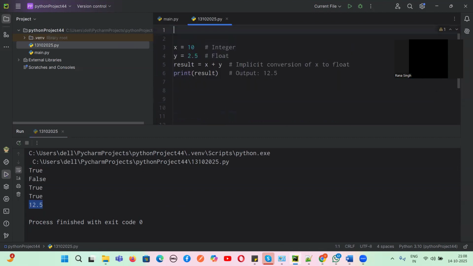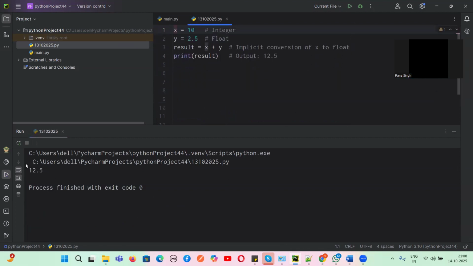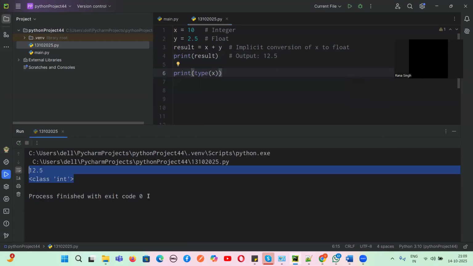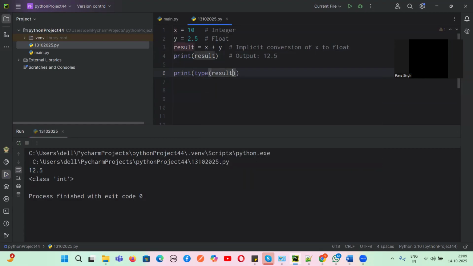Let me just remove all this code. Let us just keep only this code. Yes or no, Mukesh? Yes, sir. We want to see the type of the result. How can I check? Can you tell me, Mukesh? Print the type of result, instead of x. Instead of x, if I want to check the result type, what will be the output, Mukesh? Float. Are you understanding? Yes or no, Mukesh? Yes, sir.